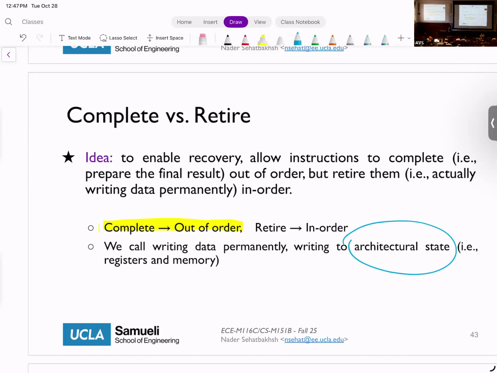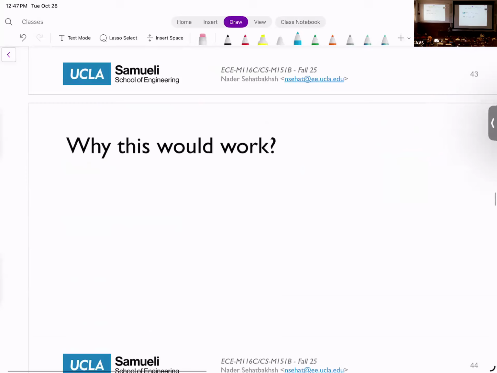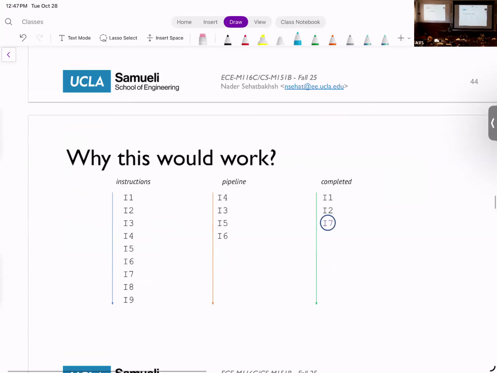I think I said this before. Architectural states are these permanent storages. So I write things into my buffer, which is a micro-architectural state, but it only becomes visible to the architectural state when we know for sure that this instruction is not going to be flushed. Why would this work?